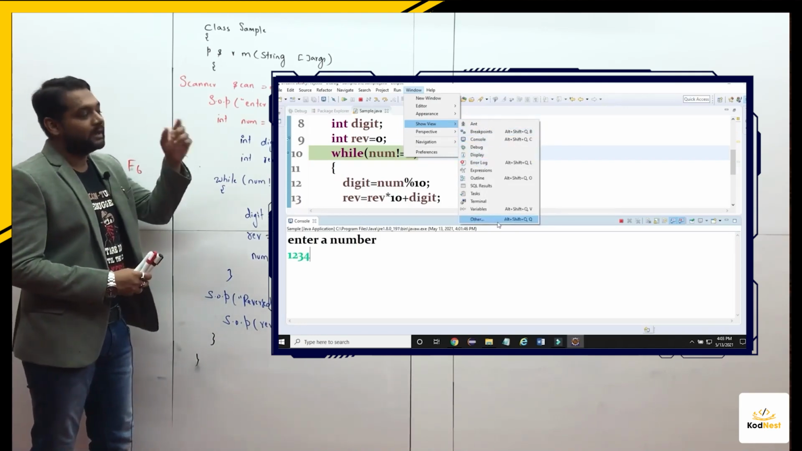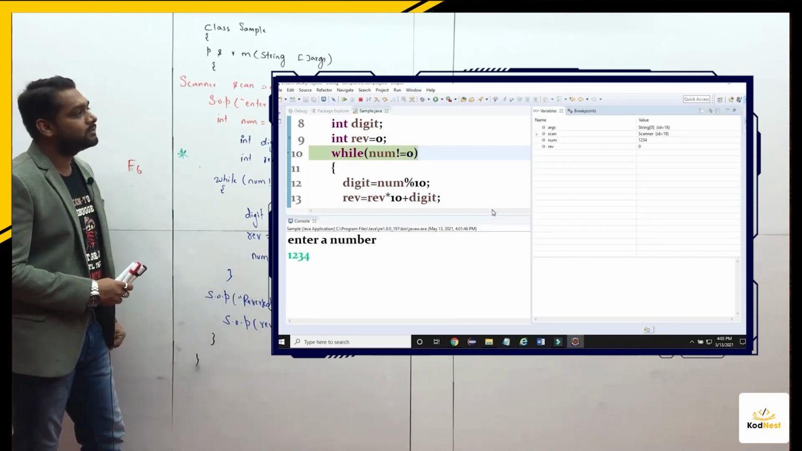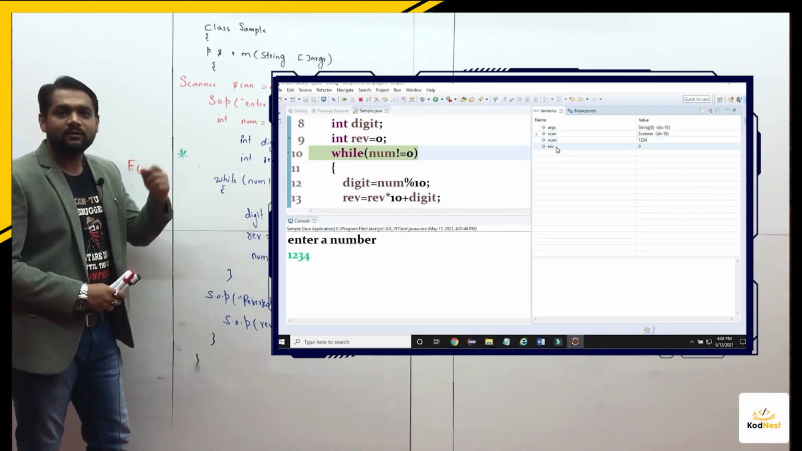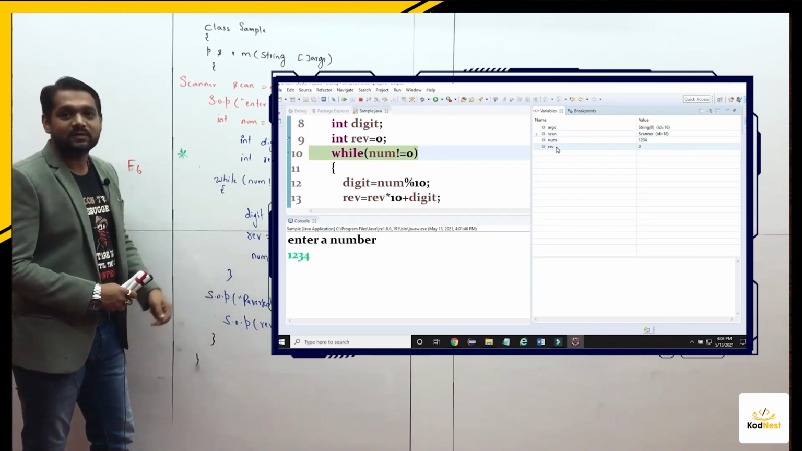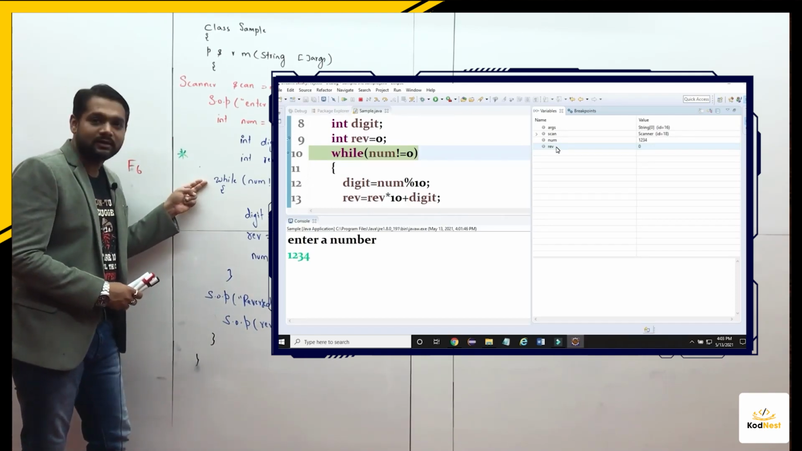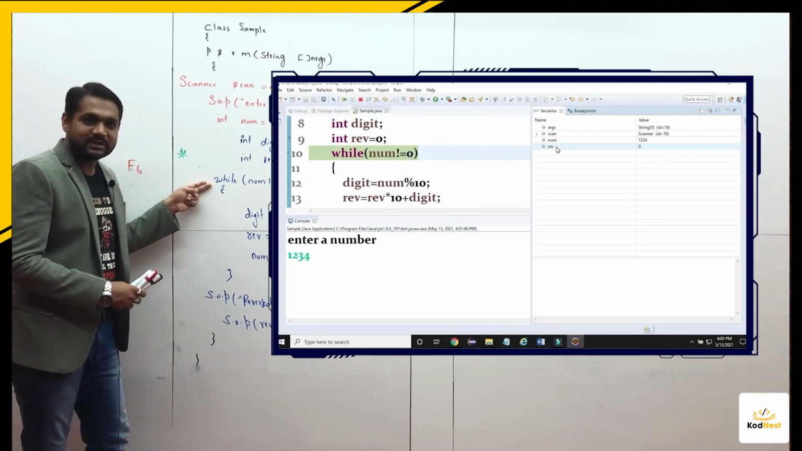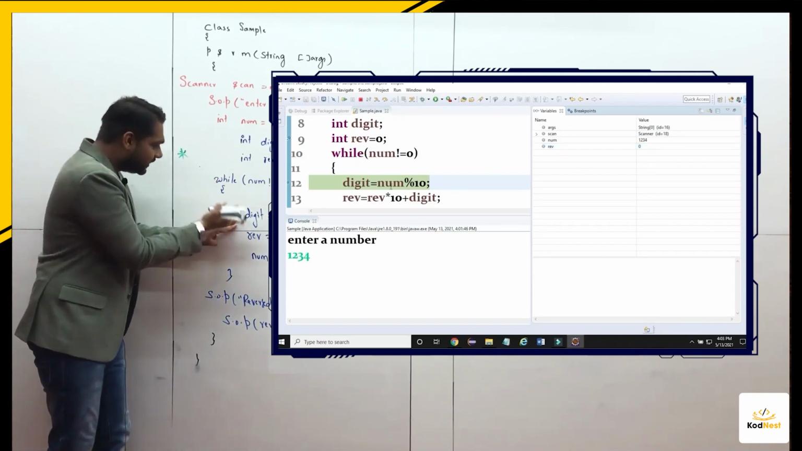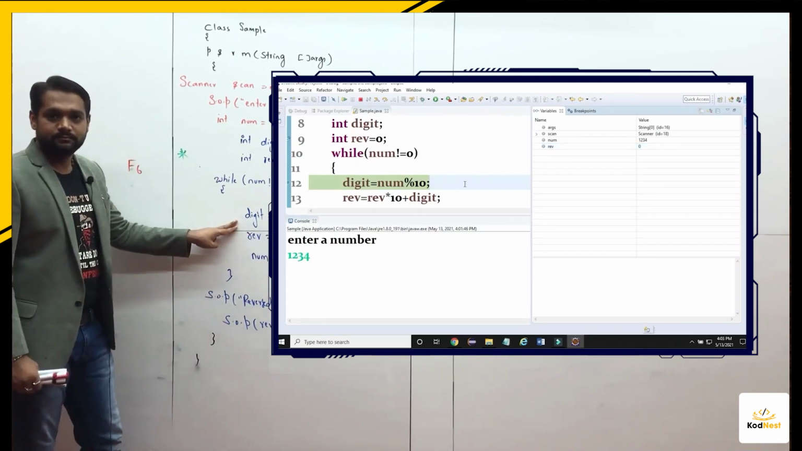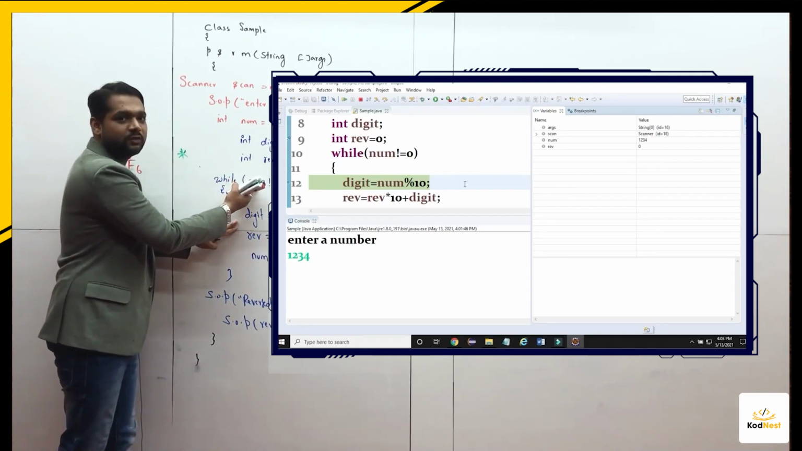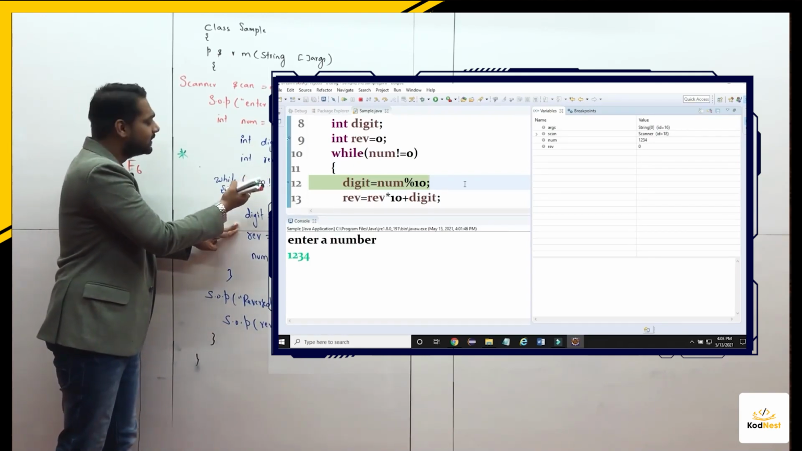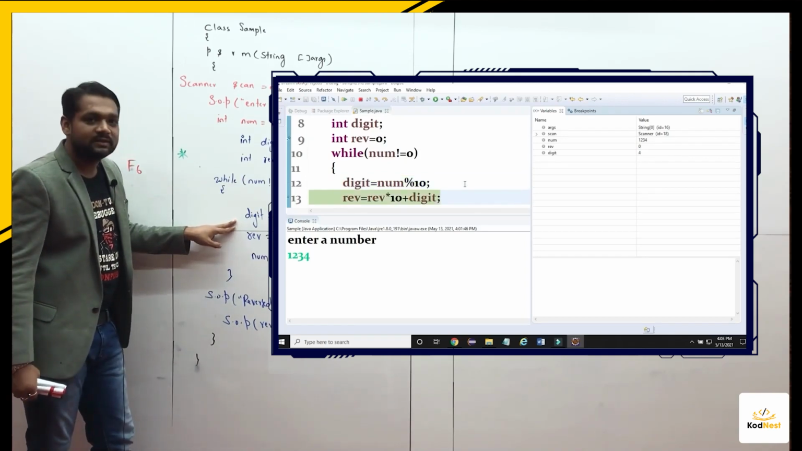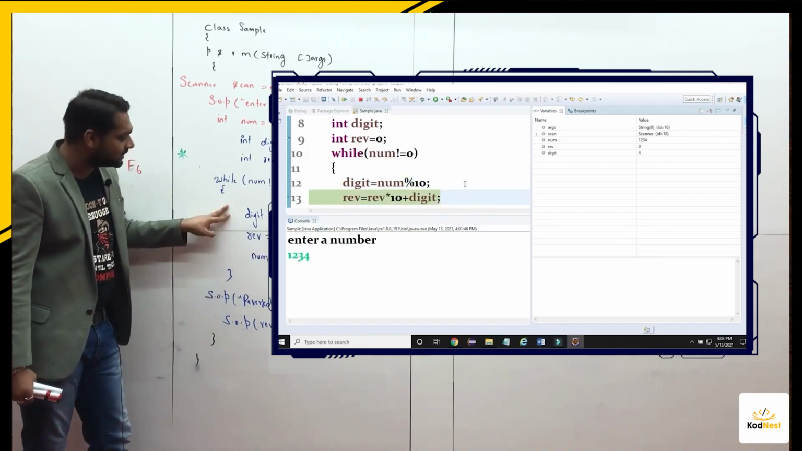Look at that variable tab. What is there in reverse now? 0. Means that line got executed. In the while, means here the control is. Again press F6. This line got executed, control came here. Correct. Number is not 0. 1, 2, 3, 4 is the number. That is the input we have given. Number is not 0, so you came inside. Again press F6. Control executed this line and came to the next line.